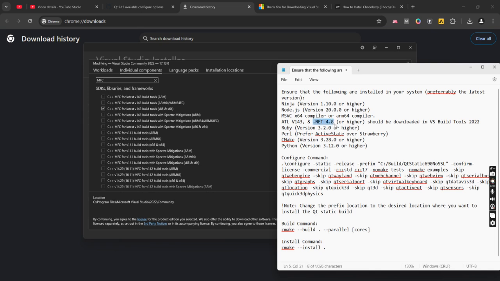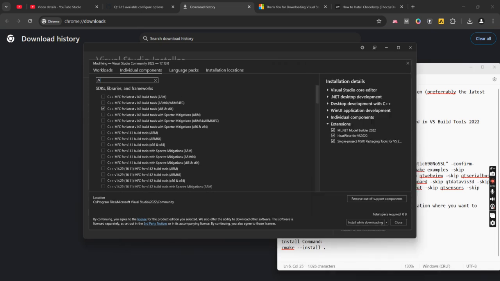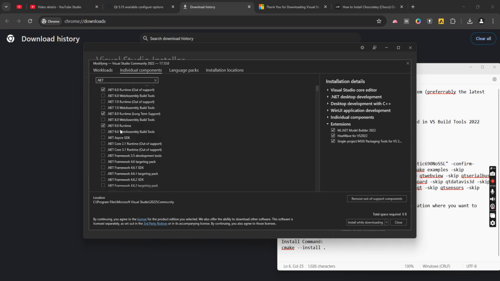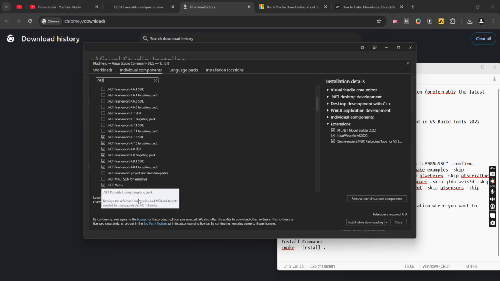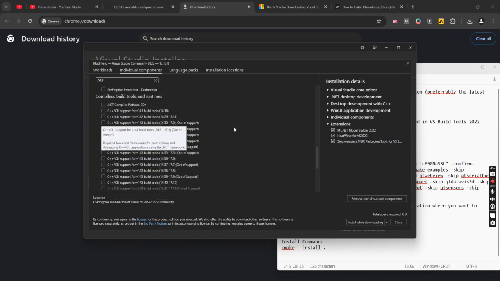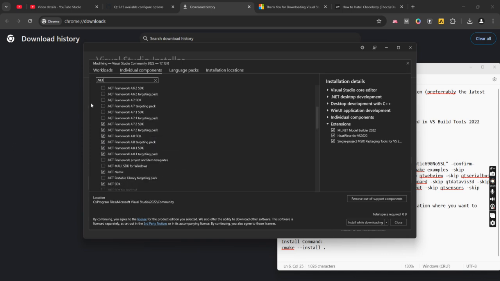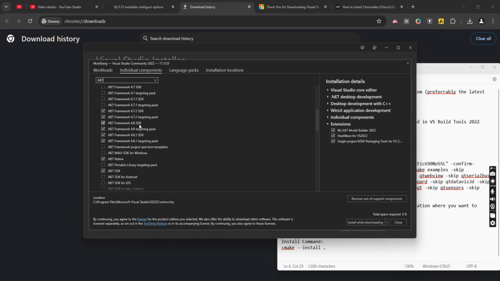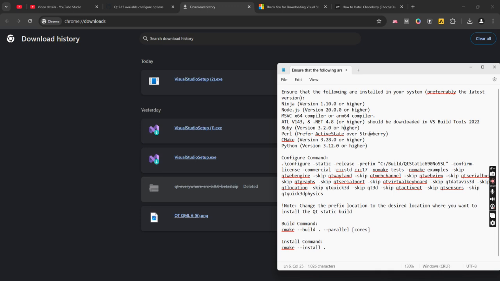Also we need .NET 4.8. So I'll search for .NET and .NET Framework. There is the 4.8 SDK, and there is also some .NET runtime. So just select this 4.8 SDK and the targeting pack, and you will be good to go, right? These two things, the 4.8 SDK and the targeting pack, and you will be good to go. Then you will be installing all the necessary things.